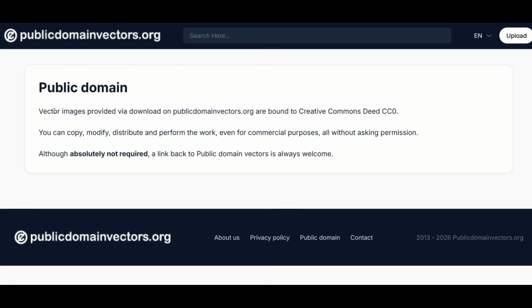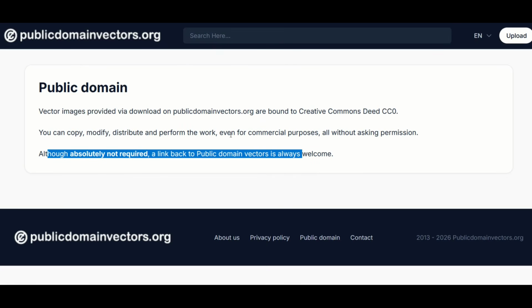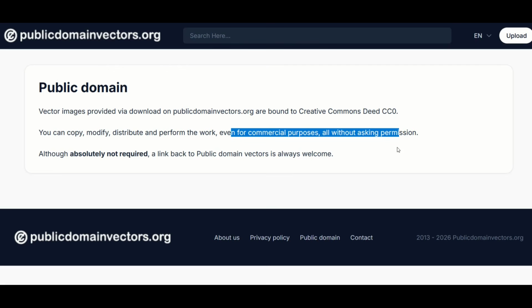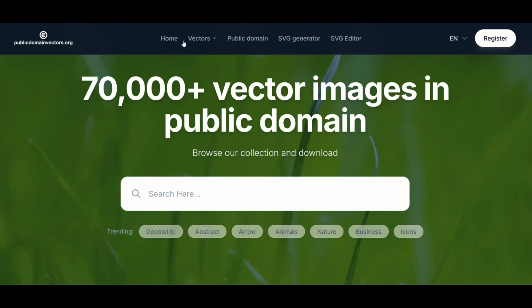And we can see vector images provided via the download are bound to Creative Commons CC0, which is public domain essentially. And it says here you do not need to link back and you do not need to use any permissions. This is truly public domain. That having been said, if you do see a Spider-Man or a Superman image on here, obviously you don't want to use it.